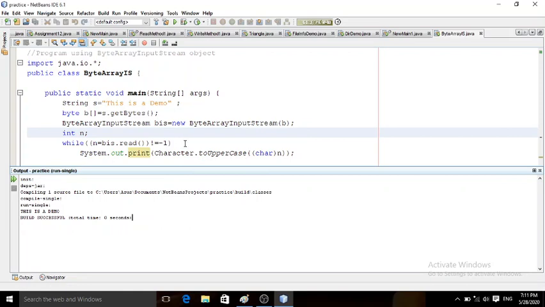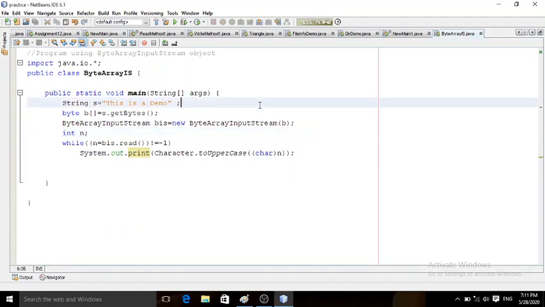Character is a wrapper class. In that, the toUpperCase method is available to convert a character into uppercase. So this is a simple demo of using ByteArrayInputStream, how to read data byte by byte from a byte array.